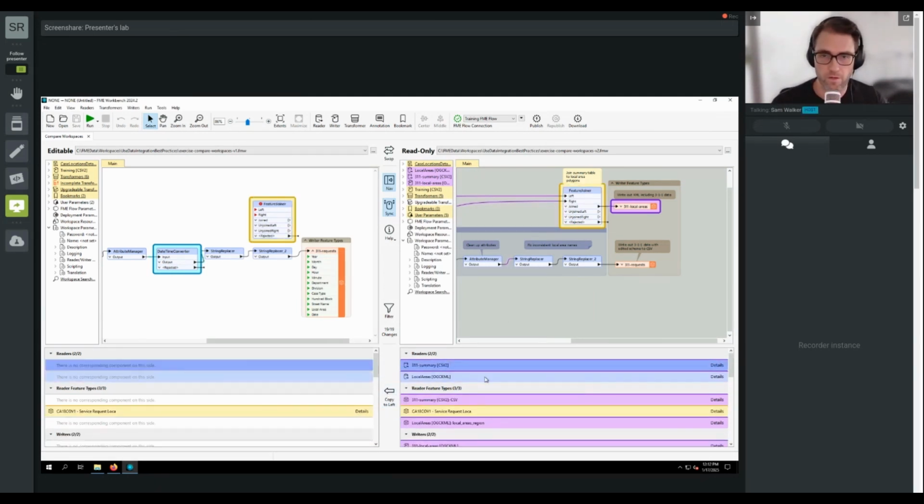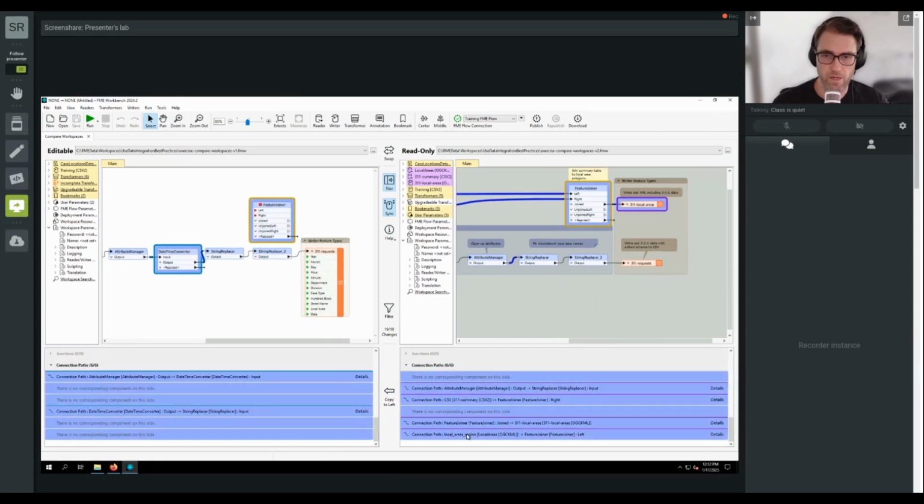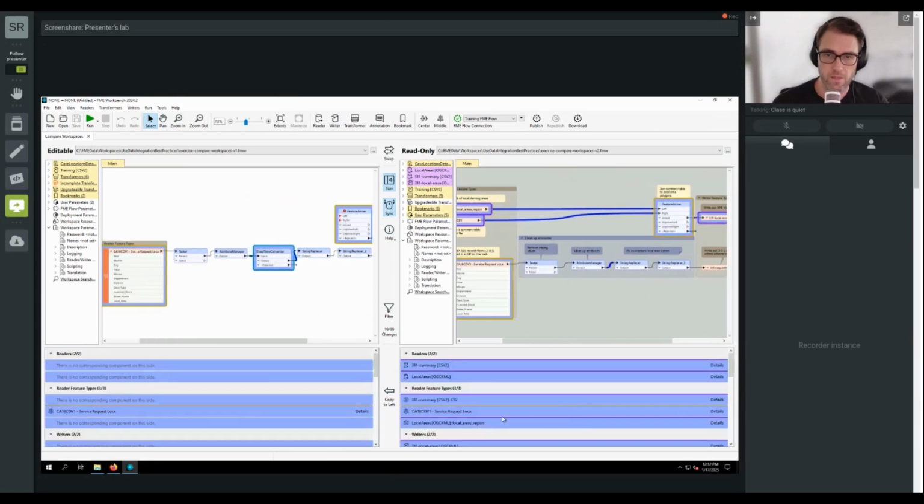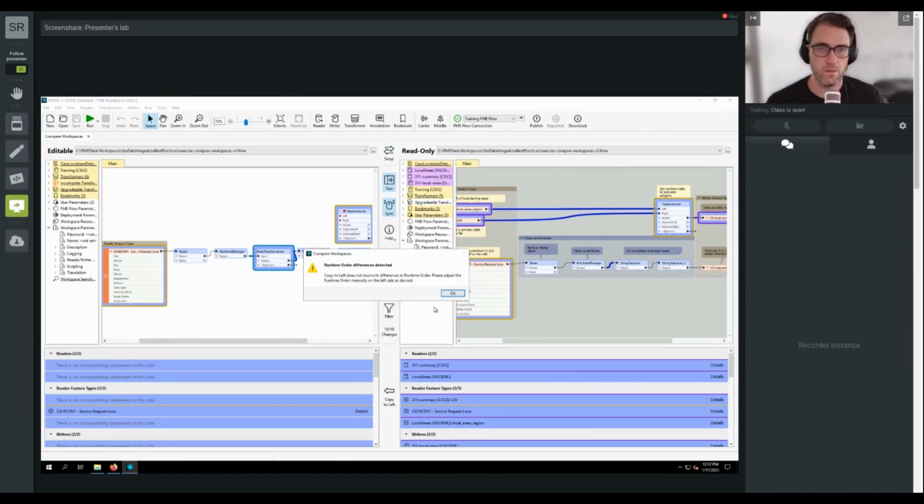And so I can click the first change and scroll down and shift click to the bottom, which will select all of the changes. And I can hit copy to left. And I'll go ahead and click yes. One thing to note is that if the runtime order is different, you actually will have to manually change that as on the left. So you should keep note if there is anything important you want to change.